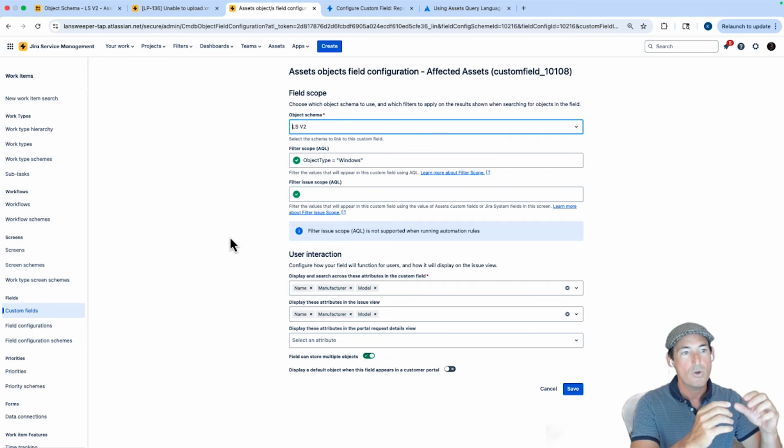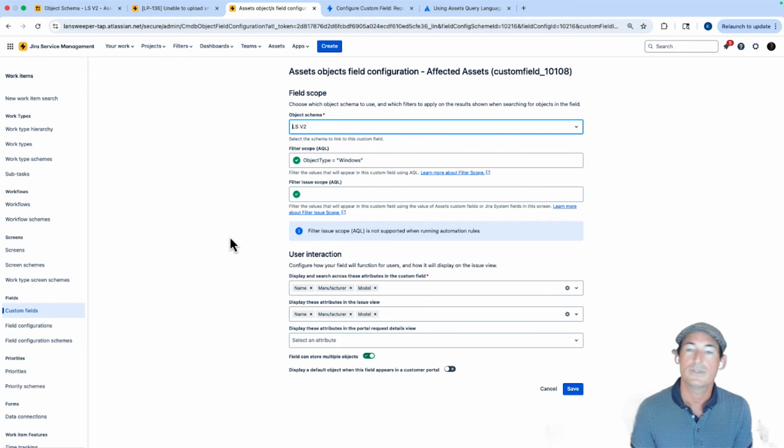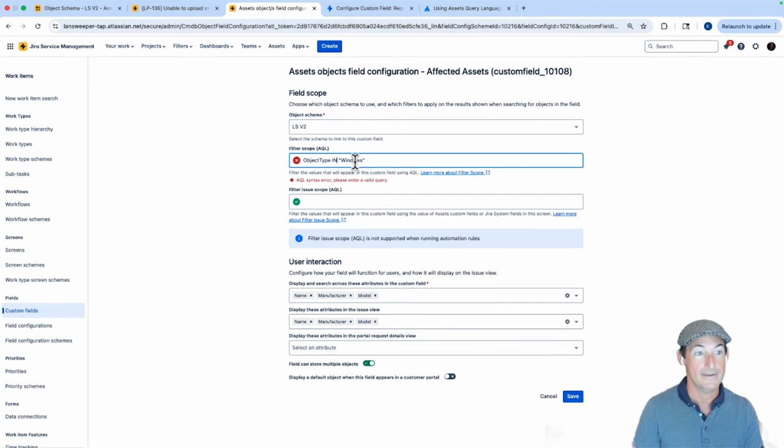So I want a field that shows only those types of devices. Well, that too is possible inside of the custom fields. We just need to modify the way in which we do our filter issue scope. So what I'm going to do here, we're going to keep the object type, but we're going to change the equal sign. We're going to change this to an IN.